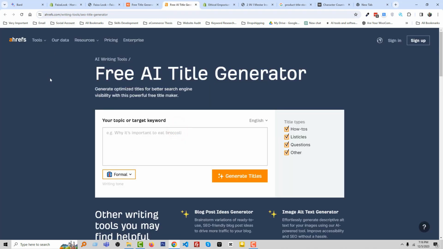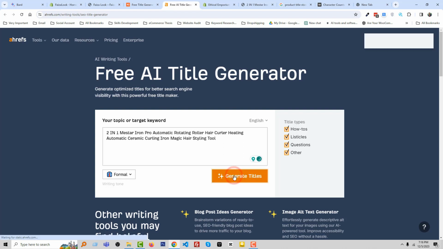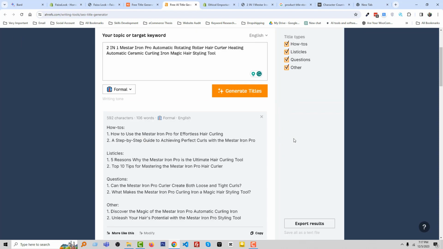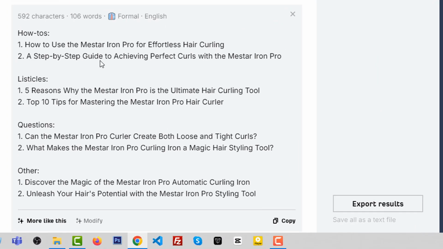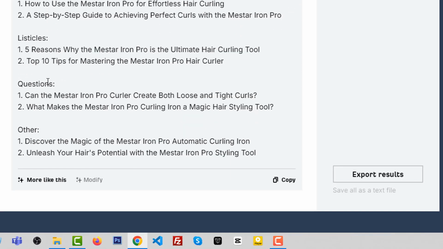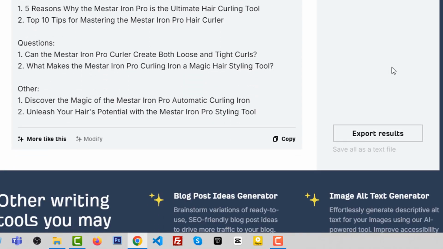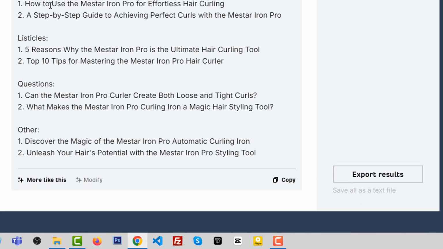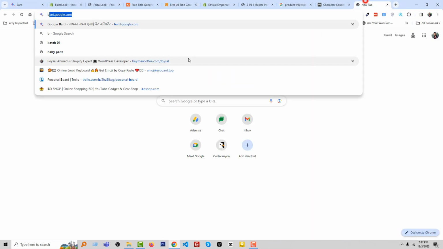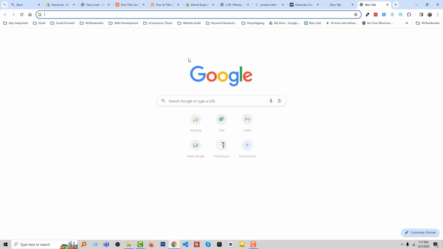We can also use another tool. This is another top SEO tool in the SEO industry, called Ahrefs. I'm going to paste the title and click on generate titles. It's taking a little bit of time to generate the titles. Look here, it also shares the same types of titles: how-to, listicles, questions, and others. We don't need questions or how-to, so we have to select from listicles and others. We can also use bard.google.com and ChatGPT.